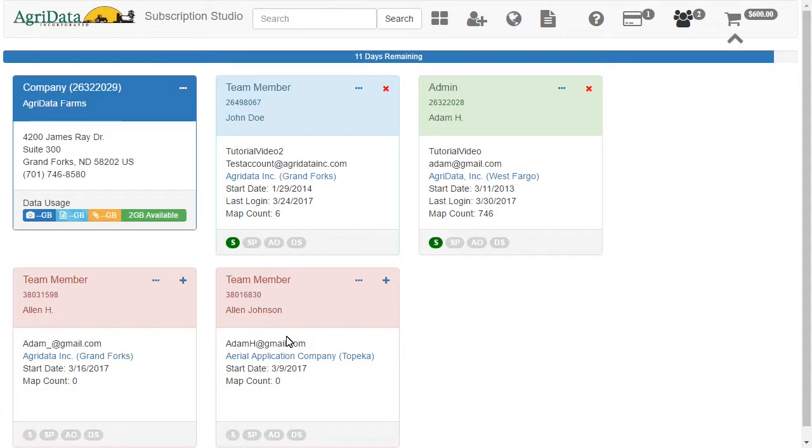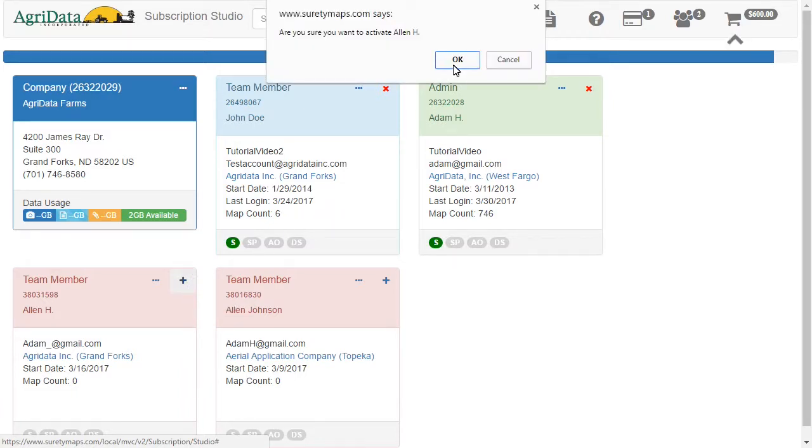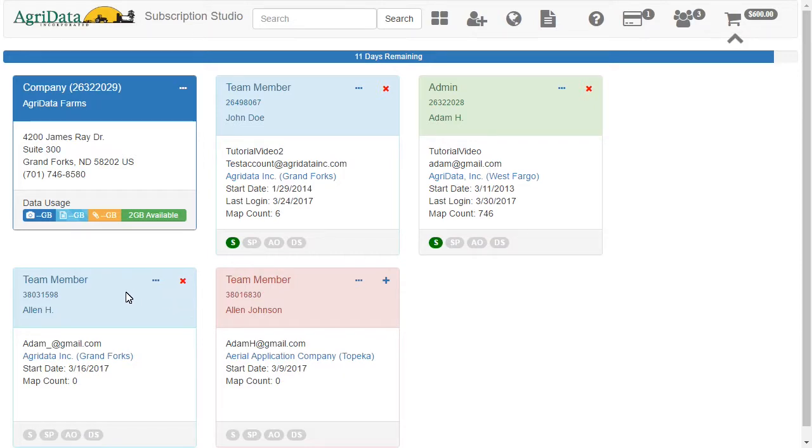So the interface is made up of different tiles, and we can see who is within the account by looking at the tiles. The colors will indicate which team members are active, in blue or green, and which team members have been set as inactive, which is in red. The inactive members will not be renewed or purchased when we complete our checkout. We can reactivate any team member by clicking on the plus button next to them, and it will confirm and turn this account back to blue.